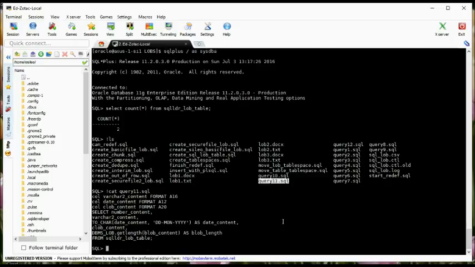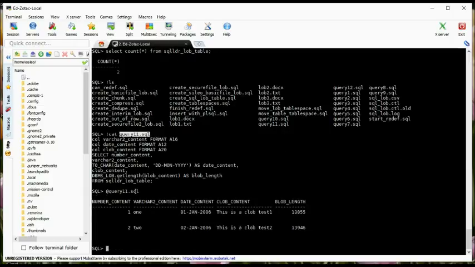Okay, so I'm going to look at the CLOB content because it's pretty short. I'm going to look at the length of the BLOB content only, though. So now let's just go ahead and run this query. Okay, great. So now we see the rows that have been loaded.